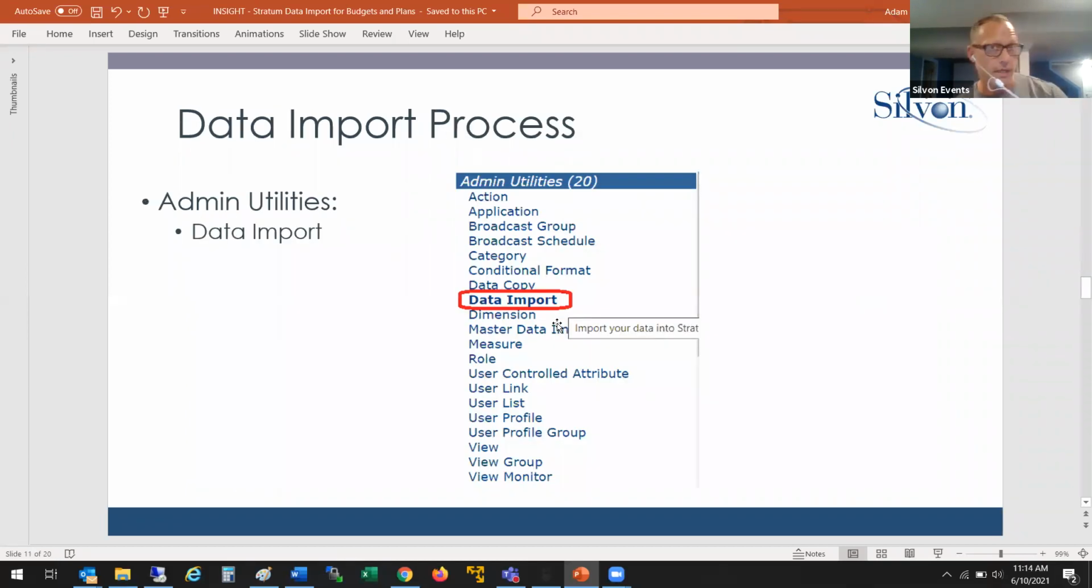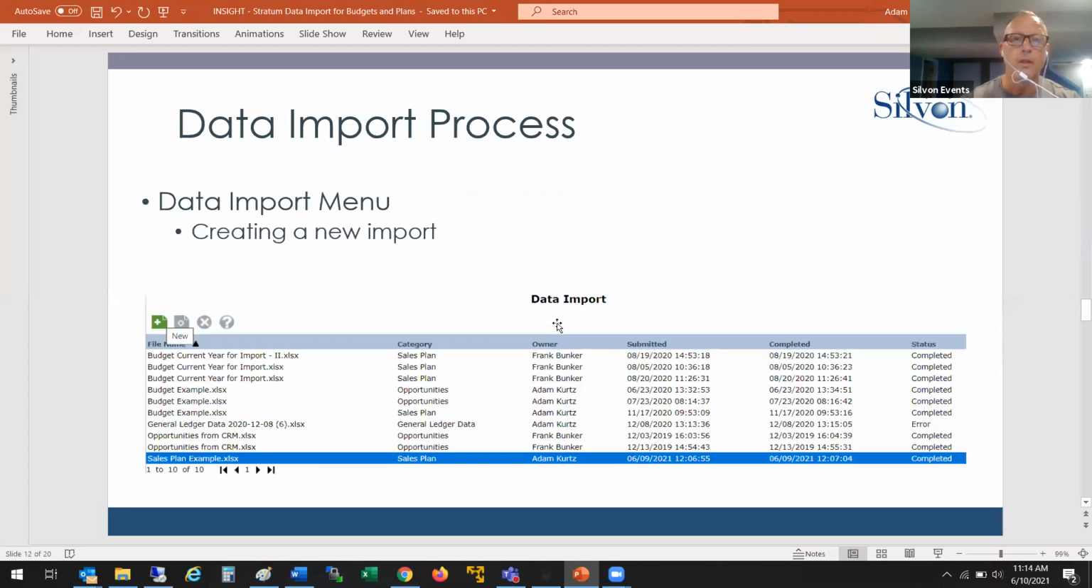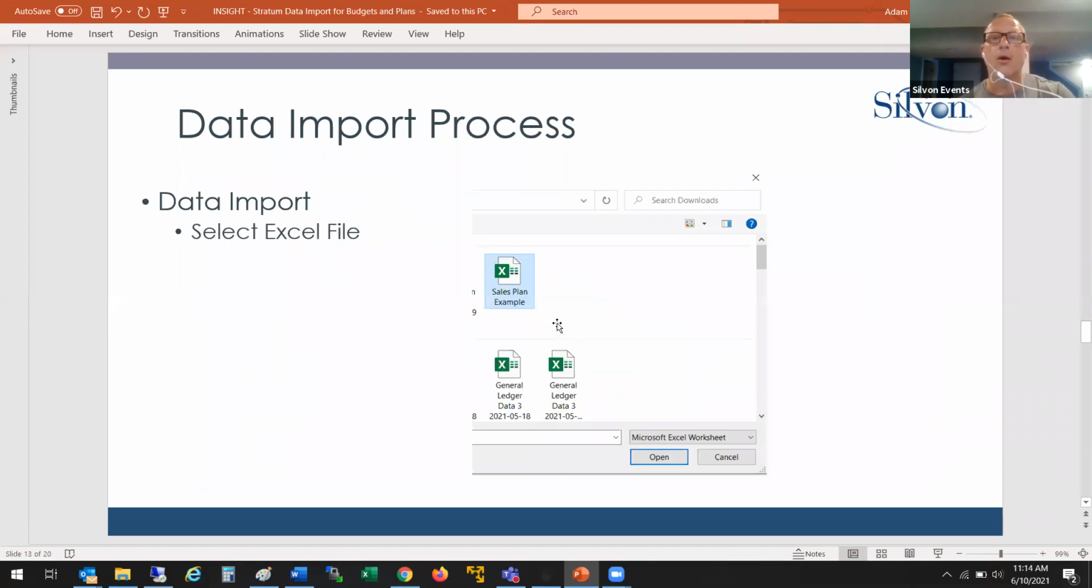And so here's where the data import process menu is. As I said, in the left frame menu, you can open up your admin utilities and select data import. That takes you to your data import menu, where you can see all the jobs that you've run in the past. In this case, if I want to do a new data import, I would click on new, and then browse to the file that I want to import into my view or into my mapping area, right? So I just select my file.